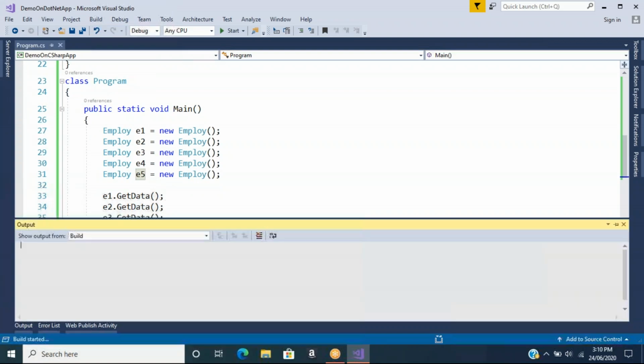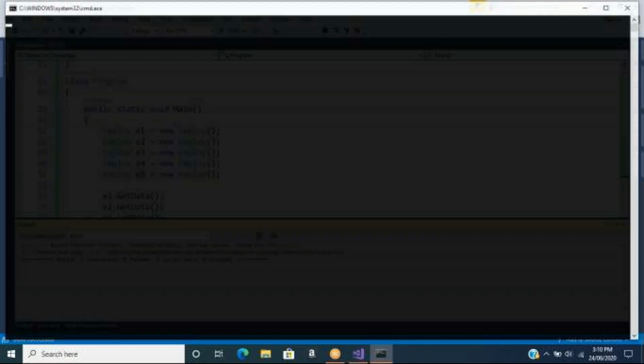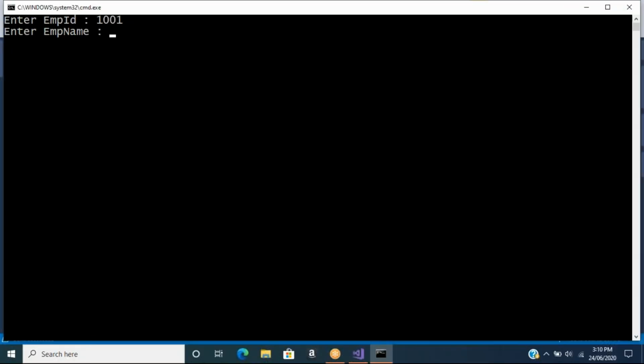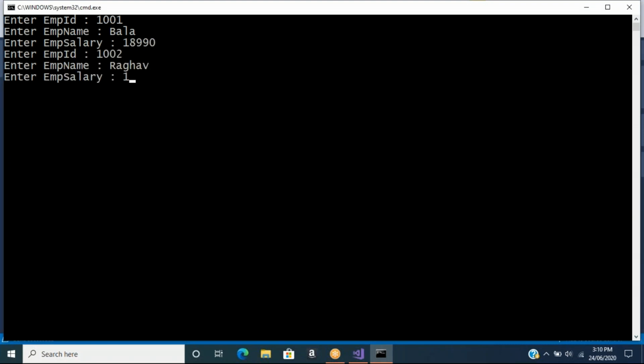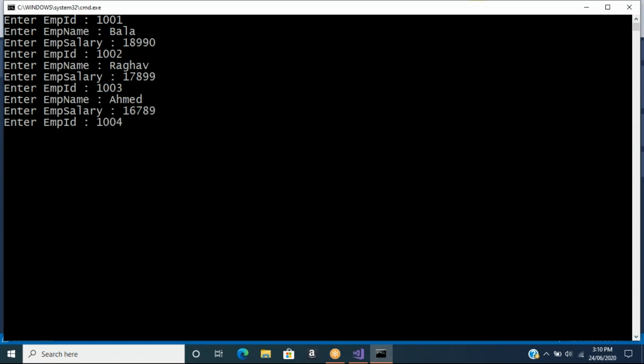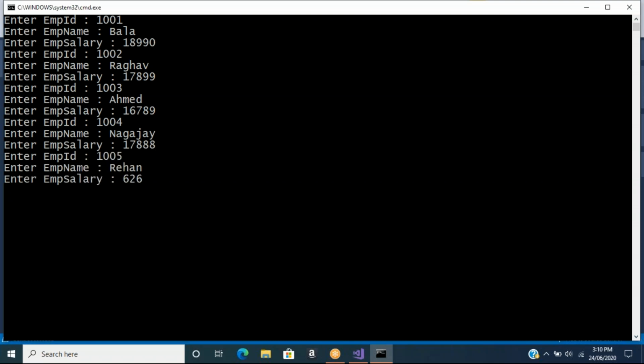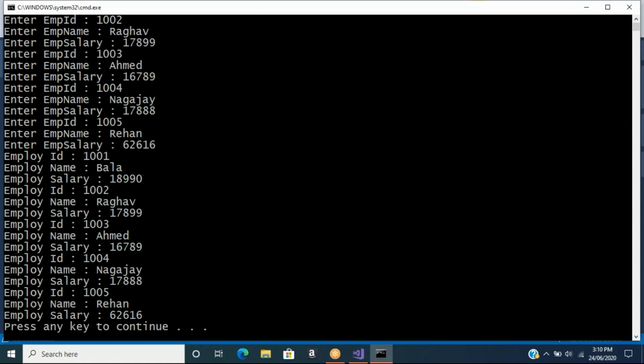Five employees. Control F5. Now I should input five employees' data. Try: 1001 Bala and then some salary. 1002 Raghav, some salary. 1003 Ahmed 17 so and so. 1004, then some value. 1005, some value. Enter. Yes, all inputs are provided, and the same values are displayed in the output.